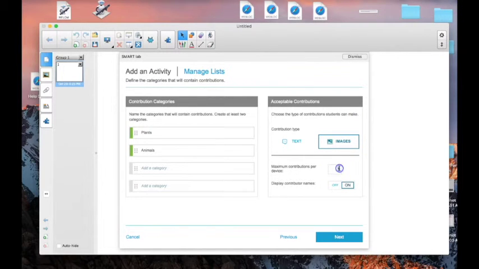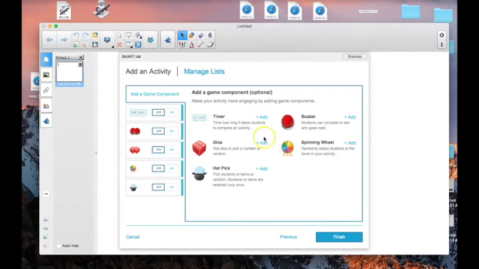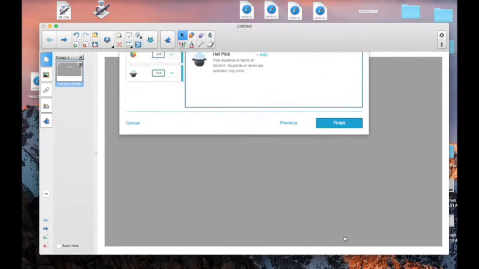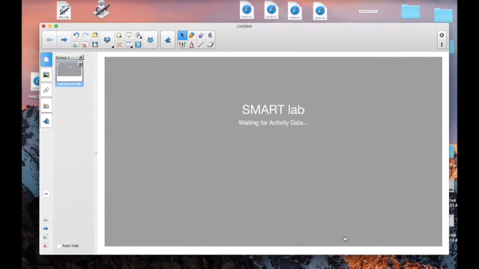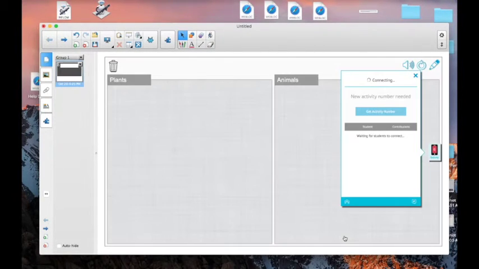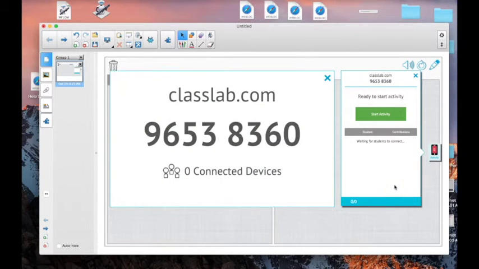And maximum number of contributions, you can say 2. You can display the contributor name if you want to. You're going to do next. In this case, we're not going to do a timer. Again, you can mess around with those. And finish. And so, just like in the last situation, it may take a little bit to connect. This one connected very quickly. You're going to start activity.